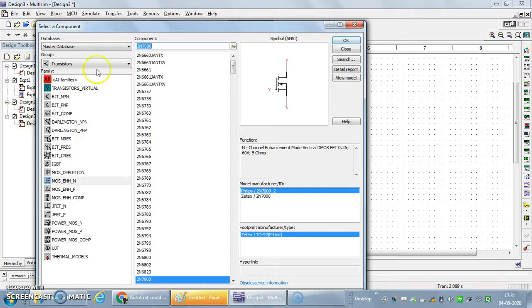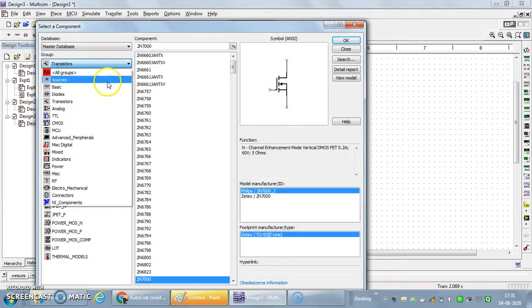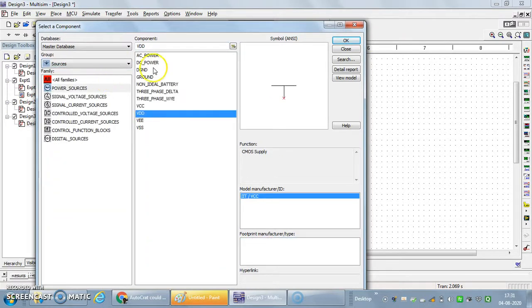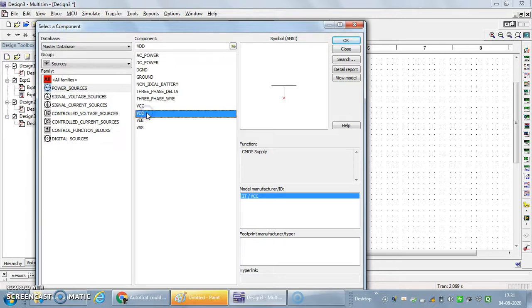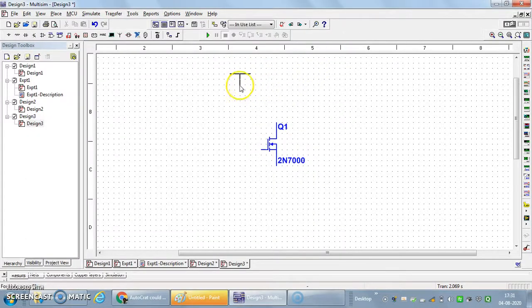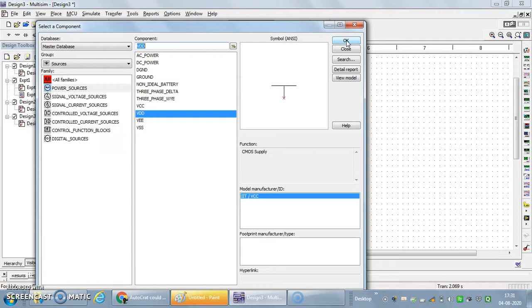Along with the MOSFET, I need one voltage source. I will go to the source family and choose a DC power. This is also okay, this is the symbol which is more familiar to you. Instead of this, to avoid the separate connection of the negative terminal with the ground, I will prefer to use this notation. The meaning of this notation is, this is the positive terminal with the provided voltage source value, and the negative, even if it is not indicated, is connected to ground. So this is the voltage source VDD.